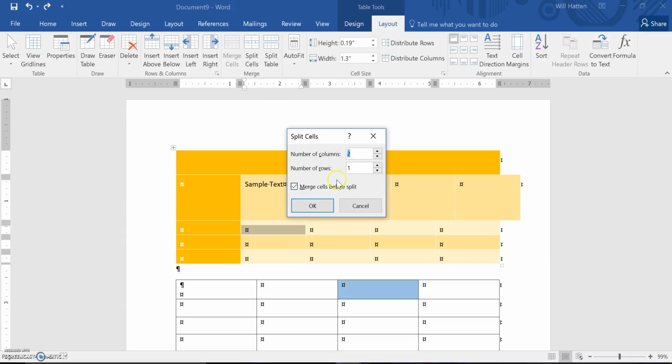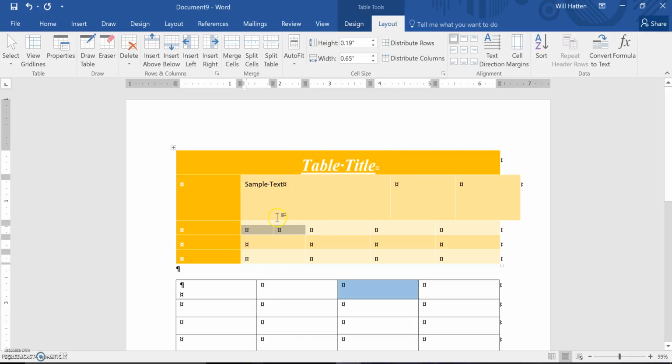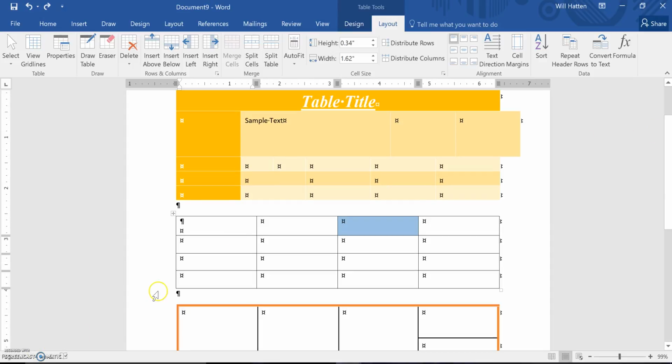And so I can tell it how many cells I now want this one to become. So I'm going to say that I want 2 columns, but I want to keep it at 1 row. So what that should do is add a divider. So it's going to make it 2 columns within this one area. Then we're going to click OK, and you can see that now we have an additional cell here. So those are in different locations that we could type, so we could format our text differently there.